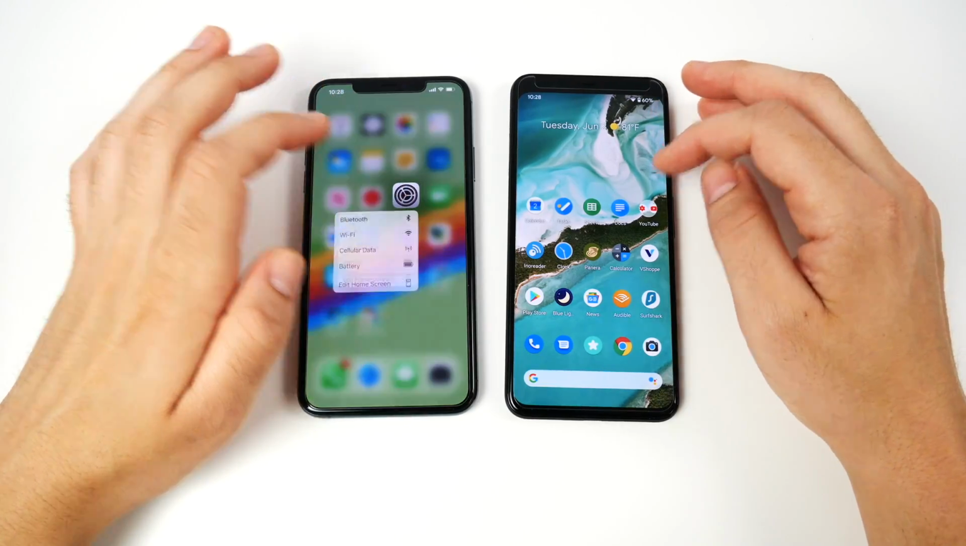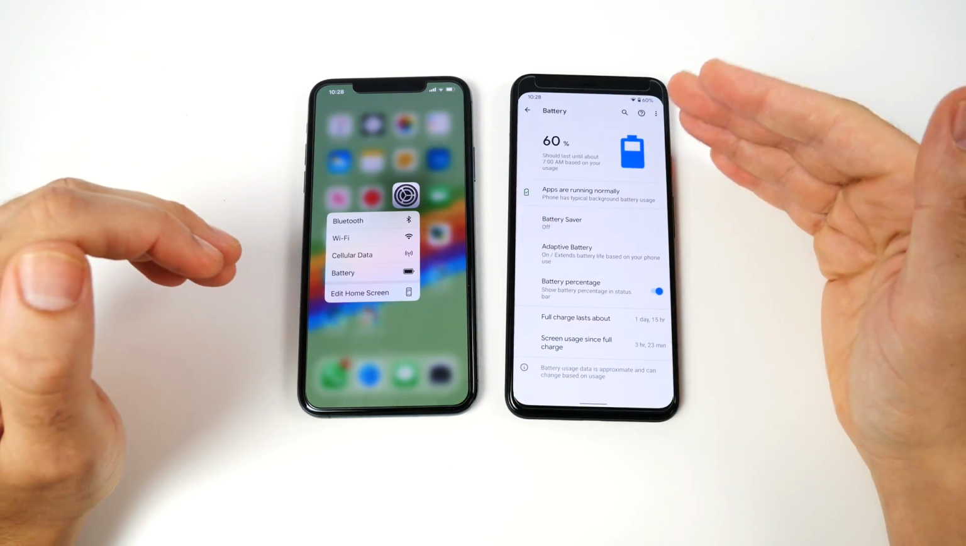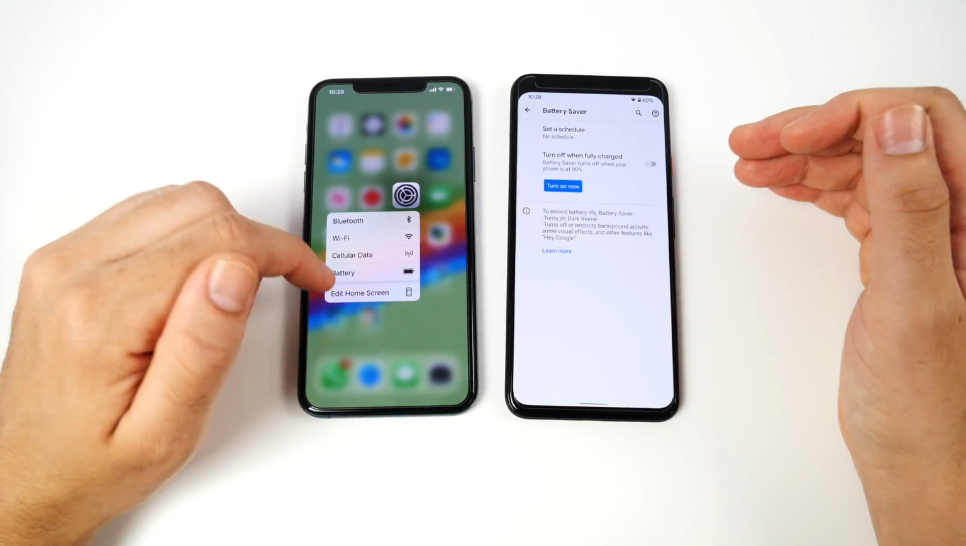Both iOS and Android typically offer a battery saving mode. Again, this depends on whether you're with a Pixel Android, a Samsung Android, but most of them do have some type of battery saving option.